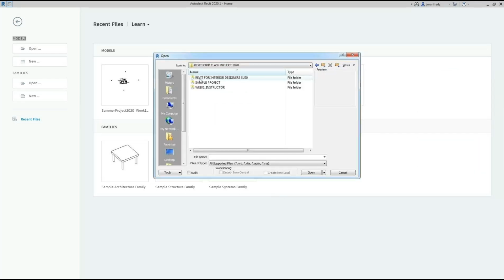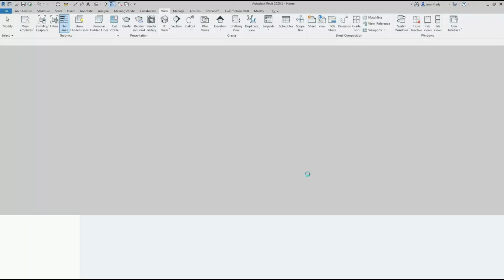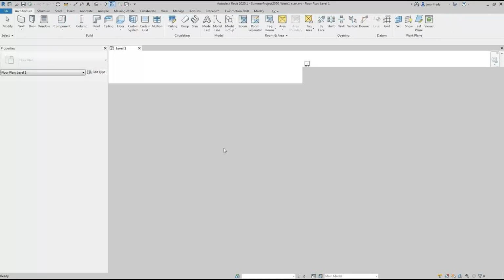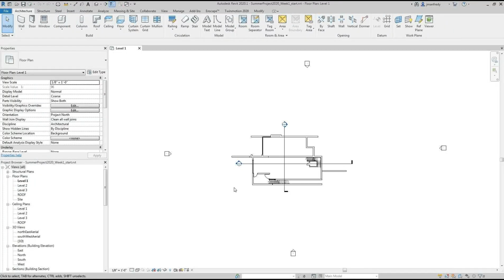So here's my Revit for Interior Designers folder, week 1. I'm going to open up Support. And right here, I've got the start of the project. Summer Project 2020, week 1 start. This is going to open the file here. Open. This is the project you'll see on your end when you open up my project files.